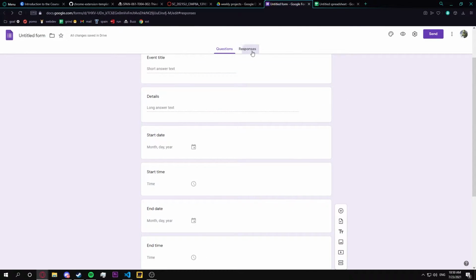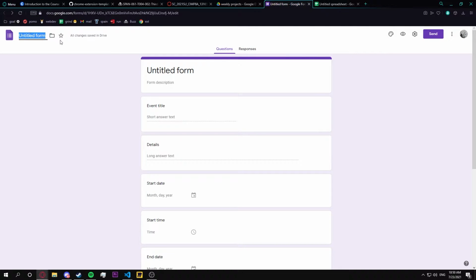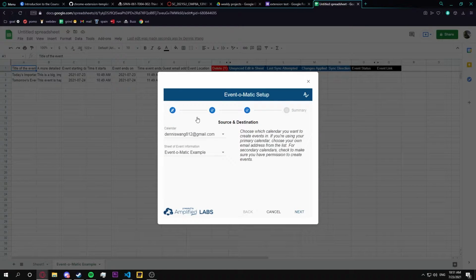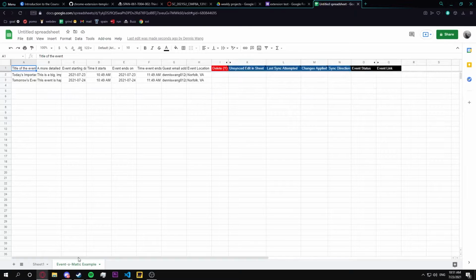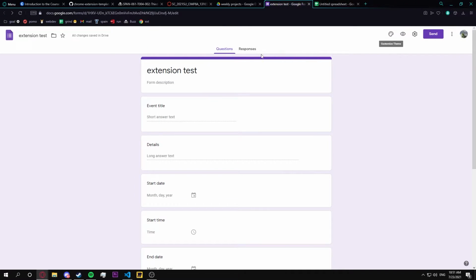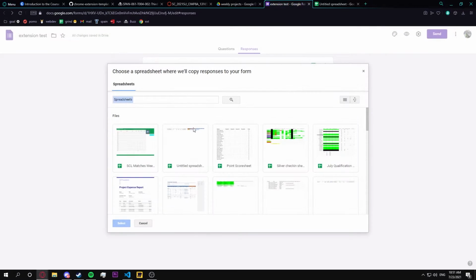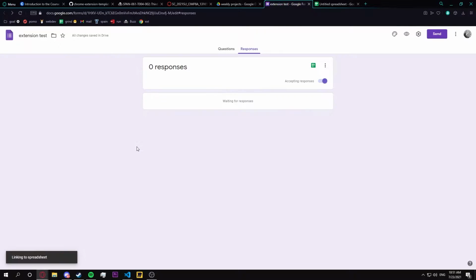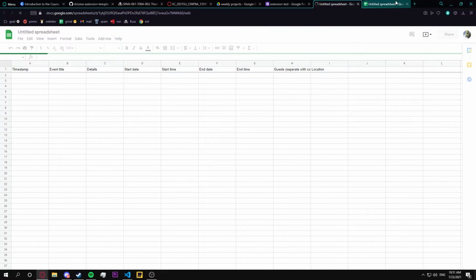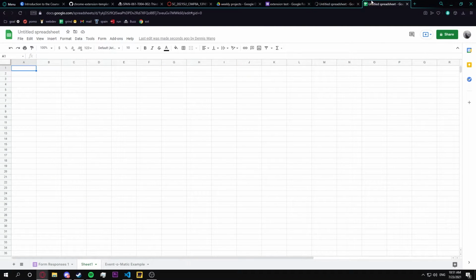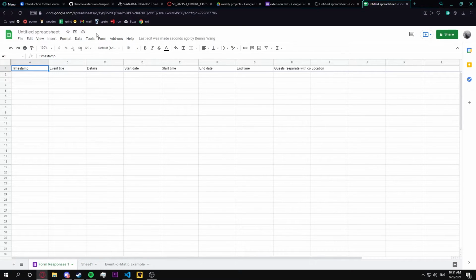I can rename this to extension test. Okay. And I can have this response sent towards the Google Sheet, and I would select a pre-existing one right here. I think this is the right one. Is it? It's right here. Well, I'd just have to implement the add-ons again.